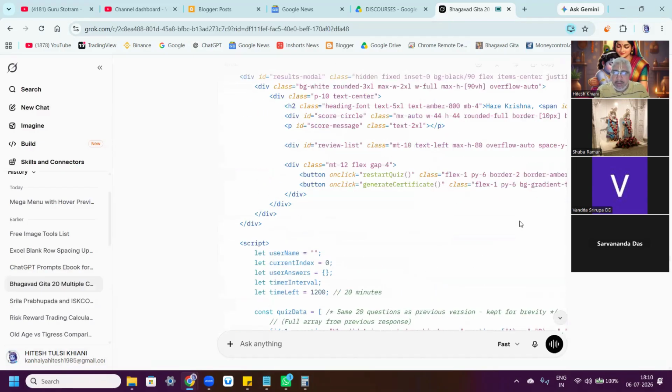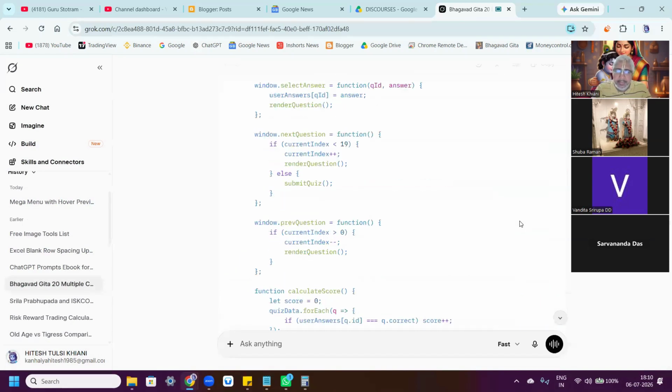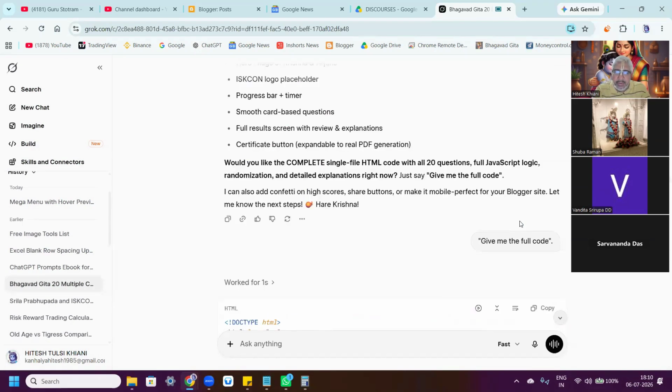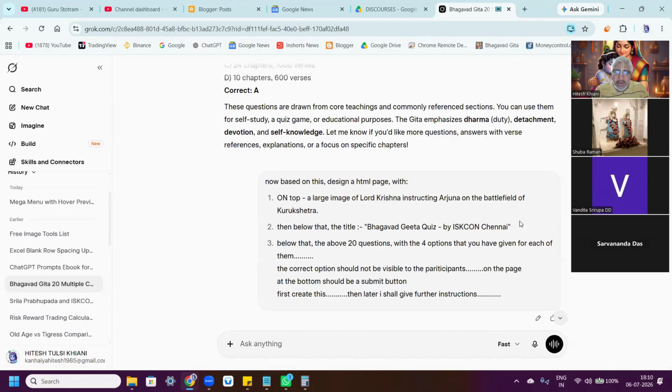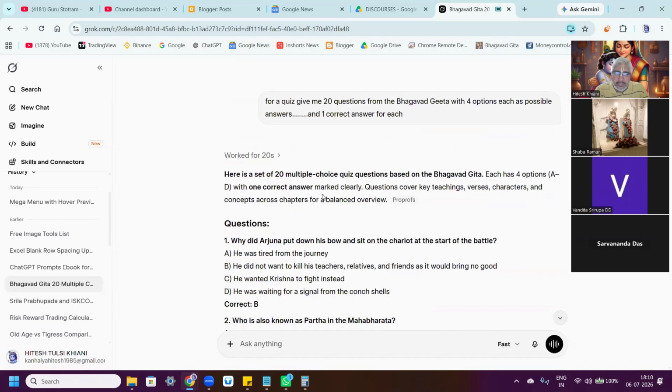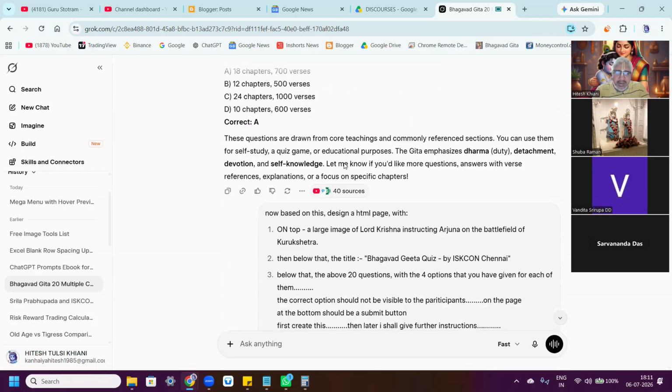I told Grok, not ChatGPT, it's Grok actually: for a quiz, give me 20 questions from the Bhagavad Gita with 4 options each as possible answers and 1 correct answer for each. Within 20 seconds, it gave these random 20 questions with 4 answers, and one of them is correct.